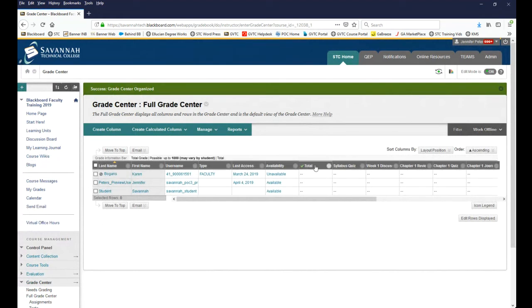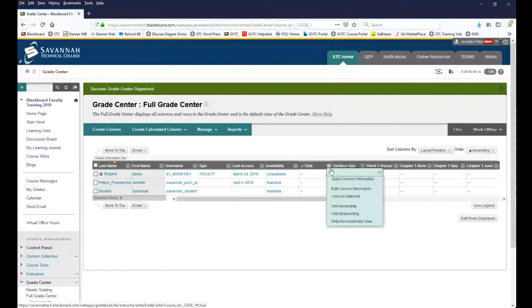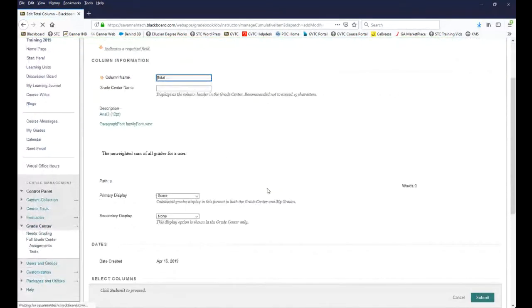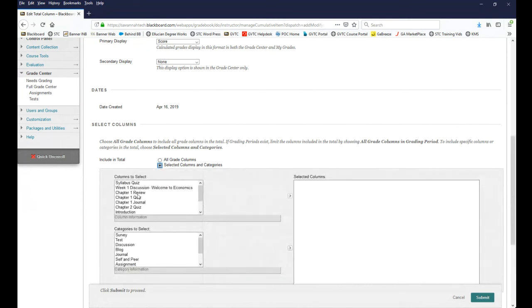Then what I'm going to do is hover over my total, and click on this down arrow, and go to Edit Column Information. So the syllabus quiz should not be included in your columns, and the work ethics column should not be included in your columns. But if I've decided that I've got a lot of columns and I would rather individually select my columns, I can do that under the columns to select.